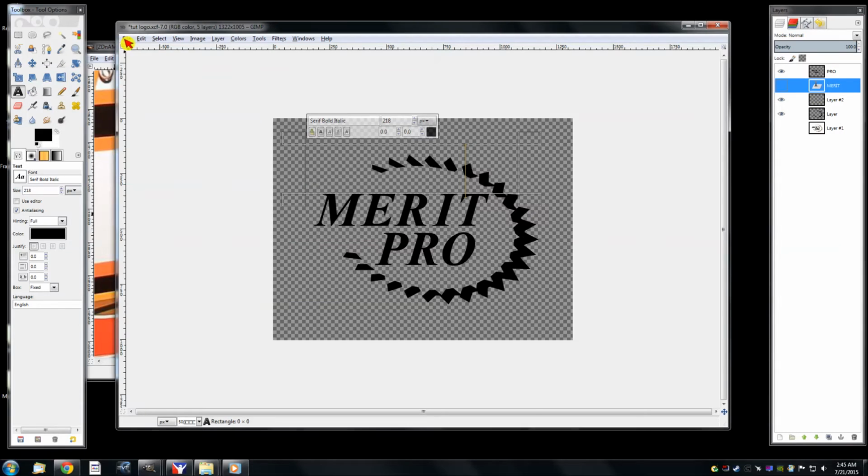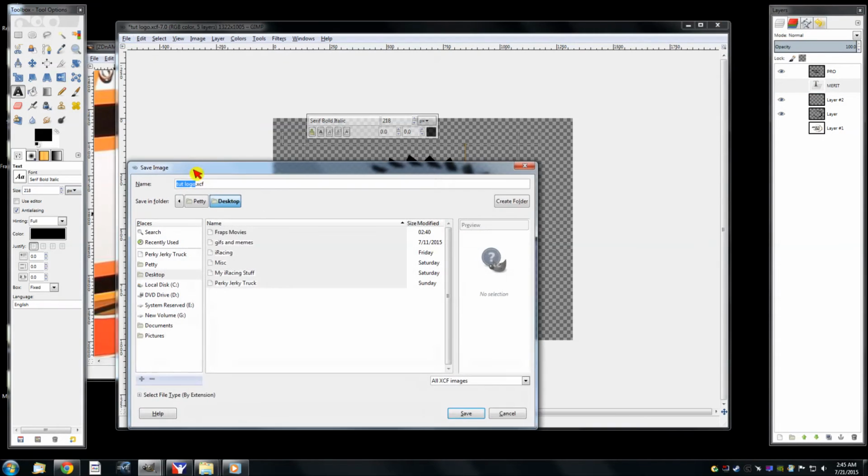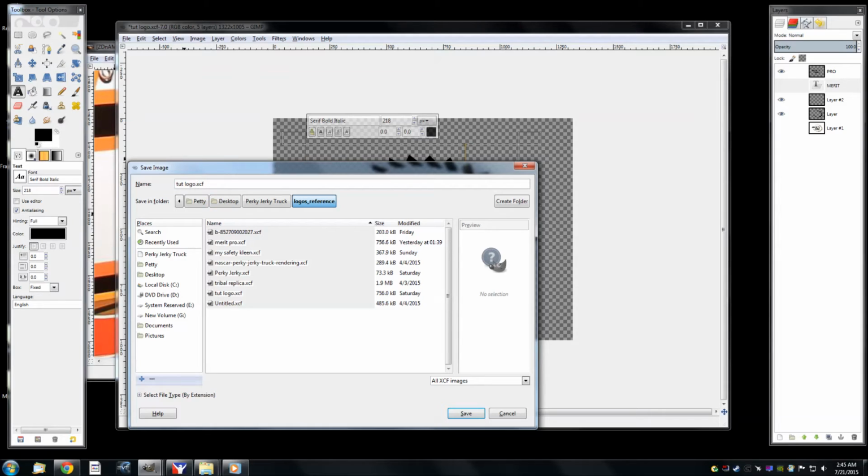And then save this as you work through it into your paint scheme logo for that paint. Logos and references, and we'll just call it My Merit. Save.